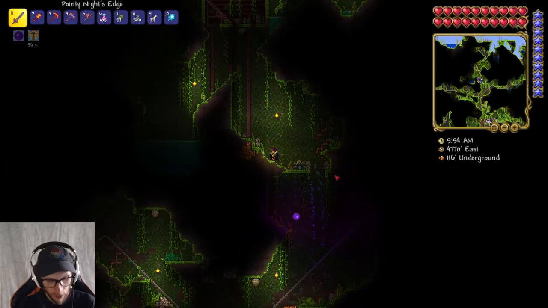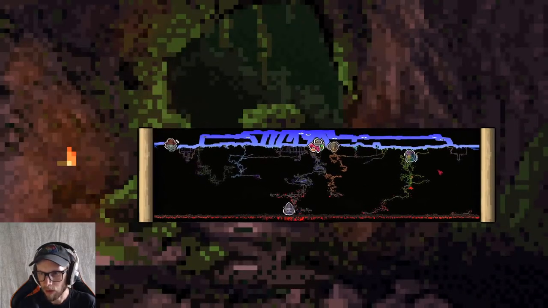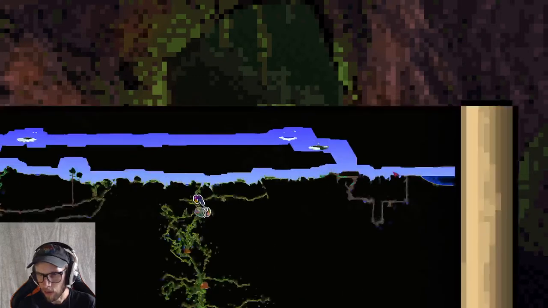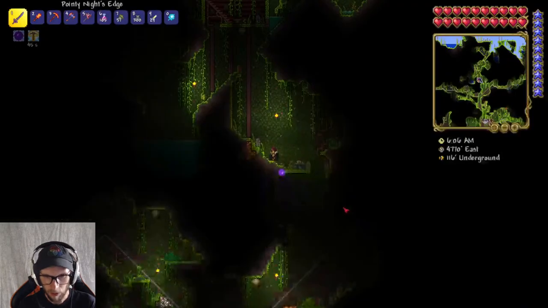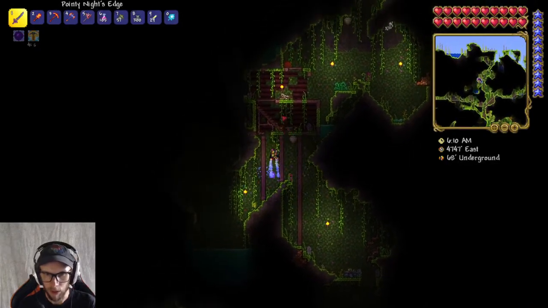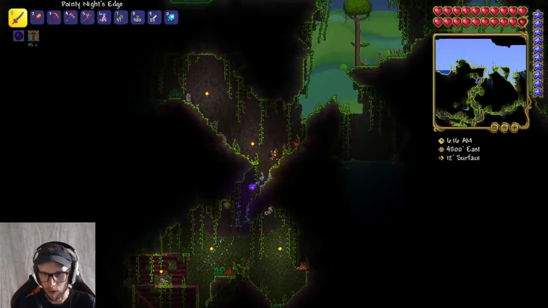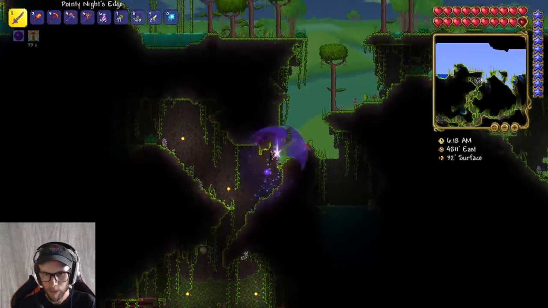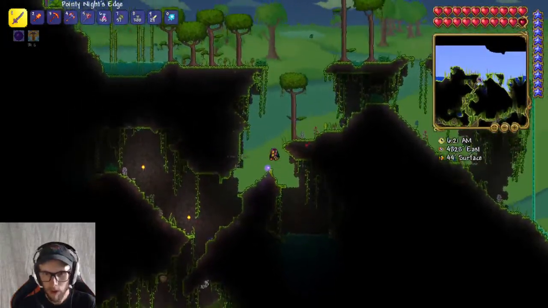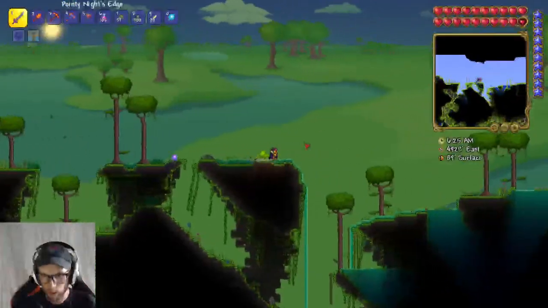Because right now, if we look at our map, you'll see I've got this house over here and it has a forest pylon, so I can instantly get there. And if I go over here and build a house on the beach, that should give me an ocean pylon or a beach pylon or whatever they call them. And then I can instantly get from one side of the world to the other if I want to, for whatever reason. Pylon network is very helpful for moving quickly.